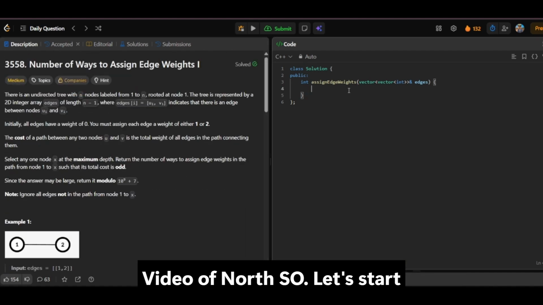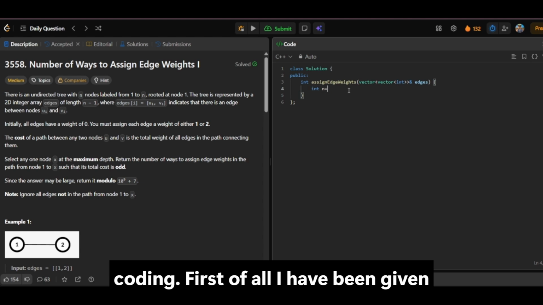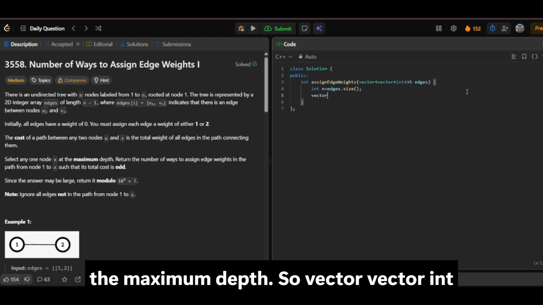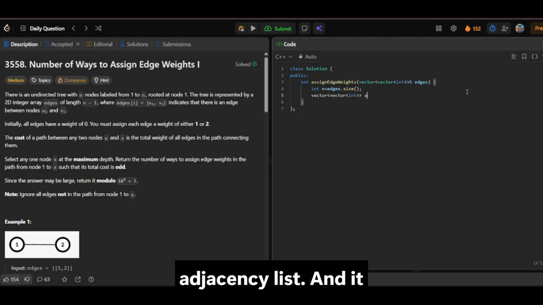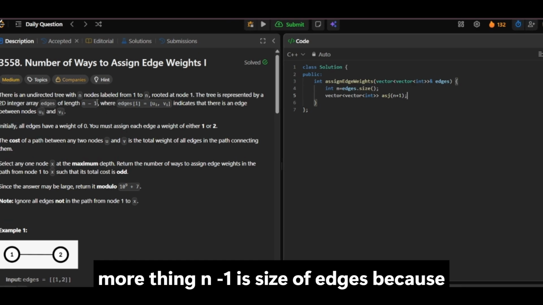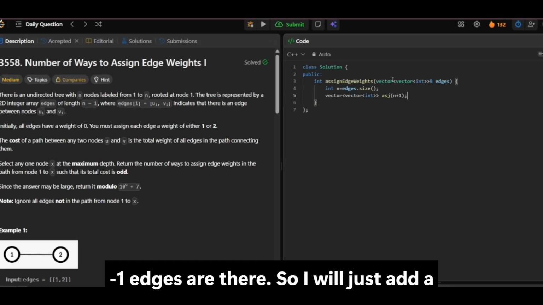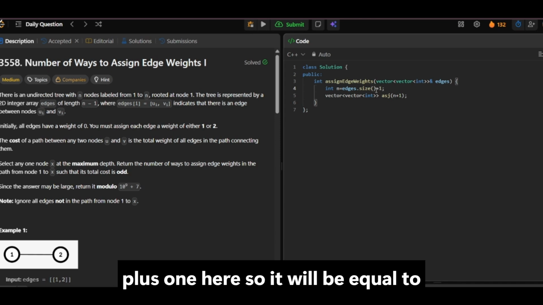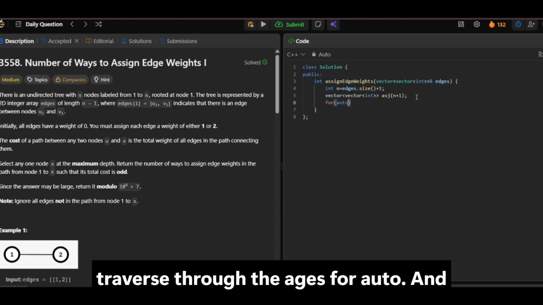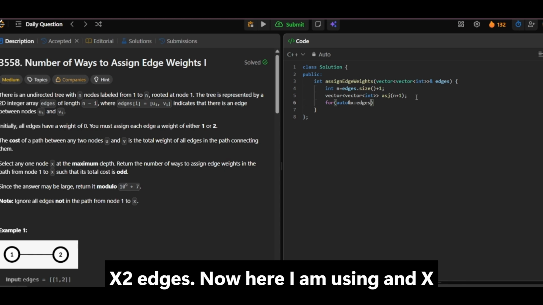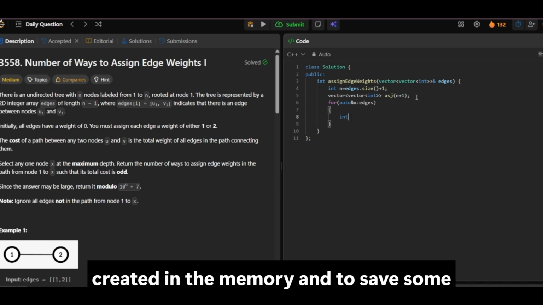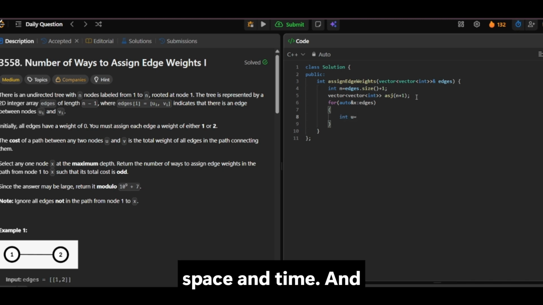So let's start coding. First of all, I've been given edges, so I will create an adjacency list, which I will traverse to find the maximum depth. So vector of vector int adjacency list, and it will be of size n plus 1 because indexes here are 1 based. One more thing: n minus 1 is the size of edges because n minus 1 edges are there, so I will just add a plus 1 here. It will be equal to the number of vertices, and then I will traverse through the edges with for auto and x through edges. Here I'm using and x because I'm passing it by reference so that a different copy of it is not created in memory, to save some space and time.